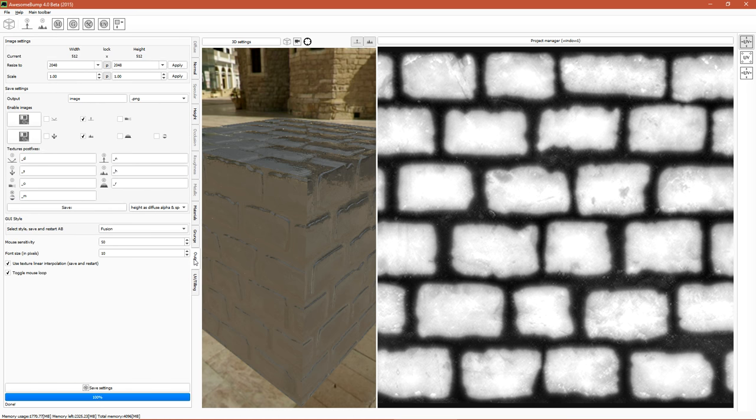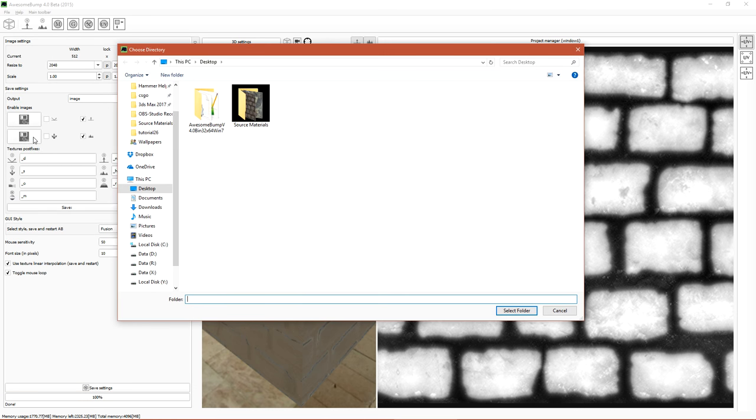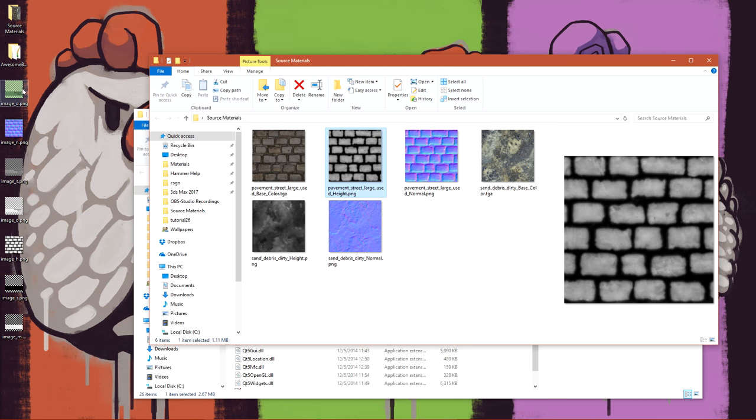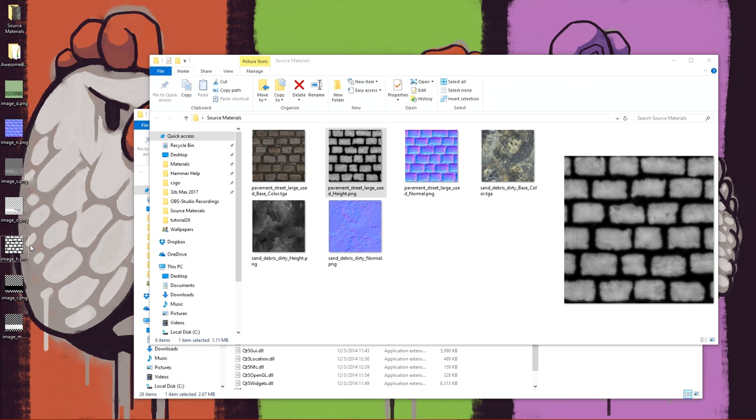If we go to the output tab and then click this button here, we can give it a folder and click select. Down at the bottom, it will tell us what maps it's outputting. And then once it's done, these images will be on our desktop. It exported all the maps, but the only one we care about is the height map.